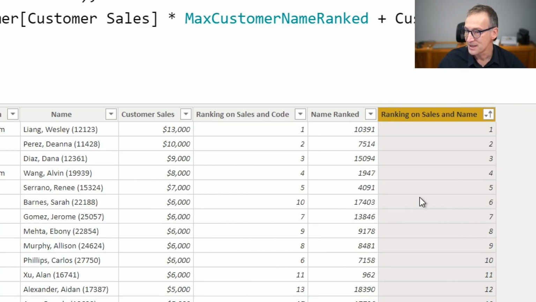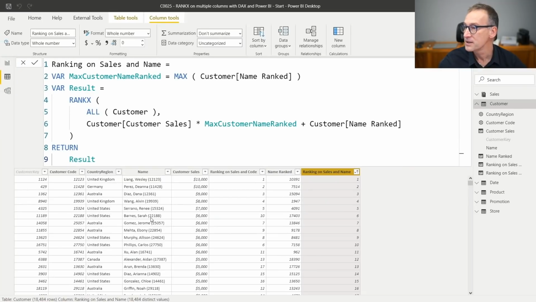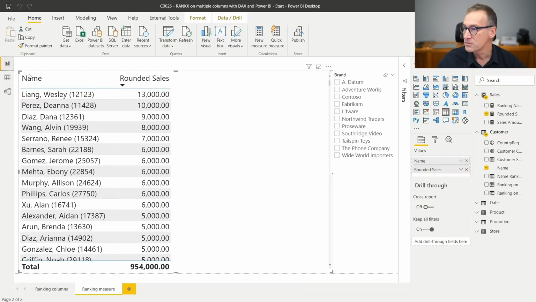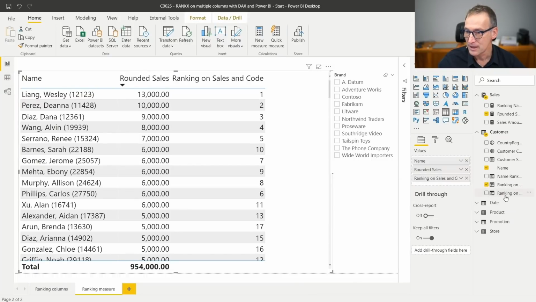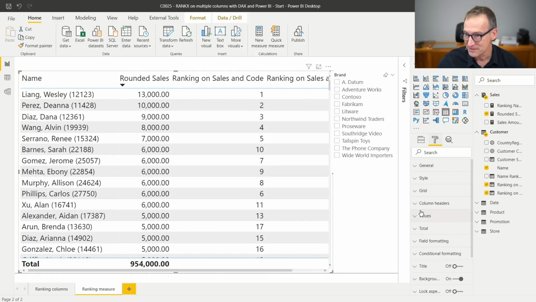Among the 6,000, yes, it's the first one, ranked 6, before G, then M, P, X, and so on. So now I have a column that produces the ranking mixing numbers and strings. I can use these columns just fine. So I can go in my report, add the ranking on sales and code and the ranking on sales, and I need to reduce the font a bit.